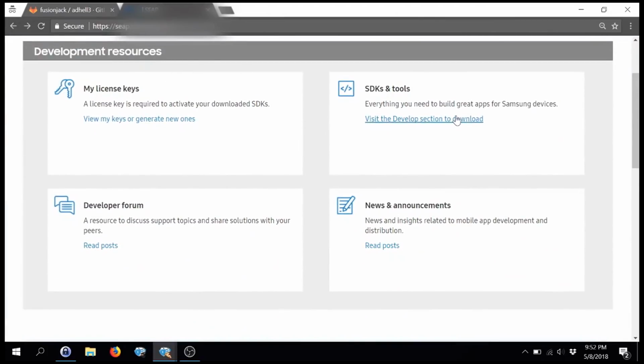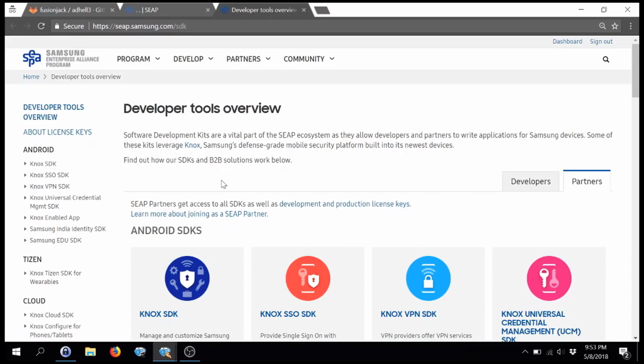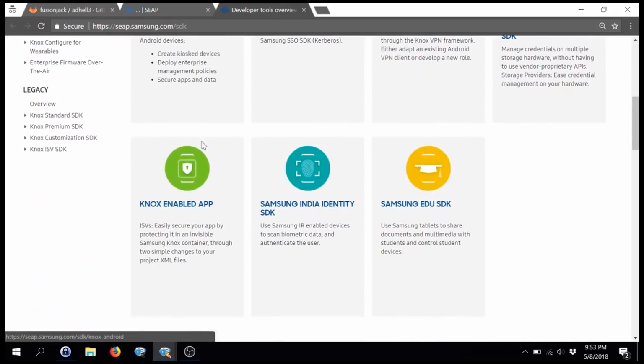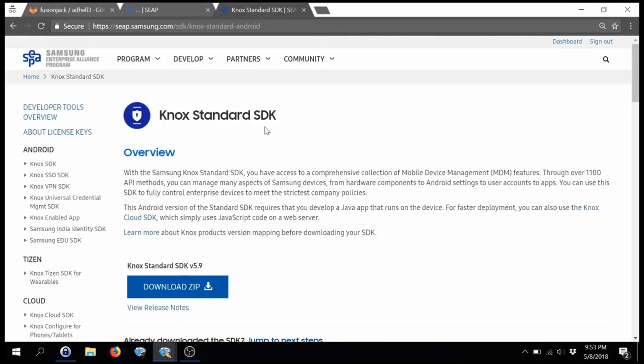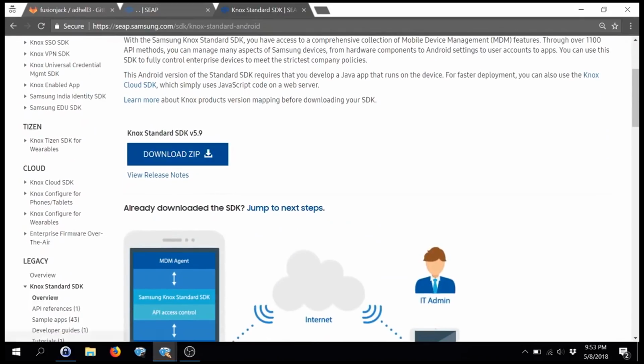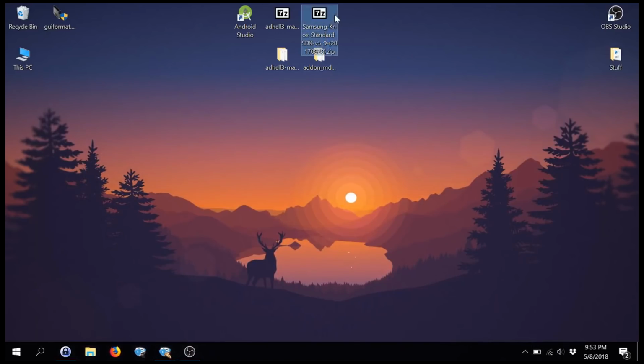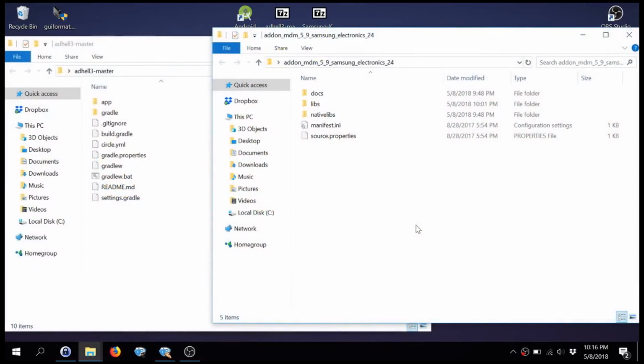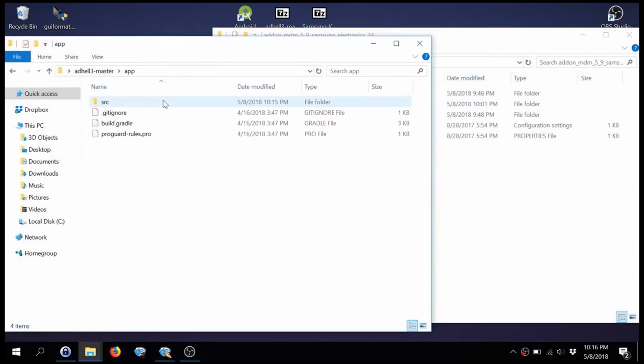Under SDK and Tools, we'll hit Visit the Develop section to download. Go ahead and scroll down until you see KNOX Standard SDK on the left under the header Legacy. Then click Download Zip. Extract both KNOX Standard SDK version 5.9 and AdHell 3 master zips to the desktop. Then open both folders and drag libs from the KNOX folder into the AdHell 3 app folder.